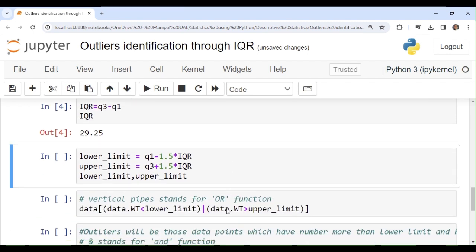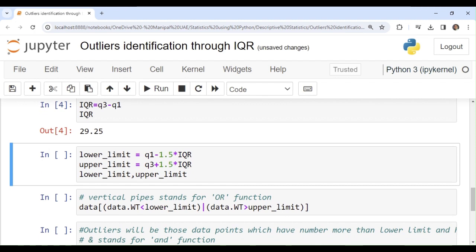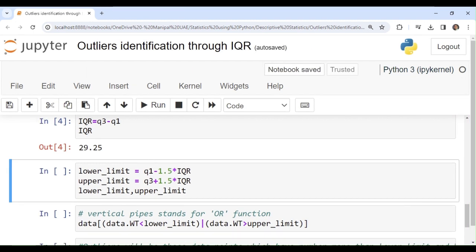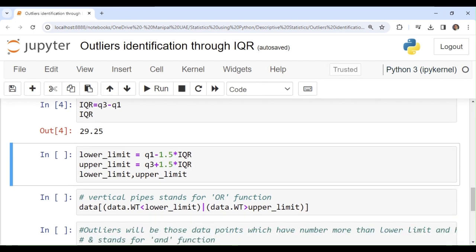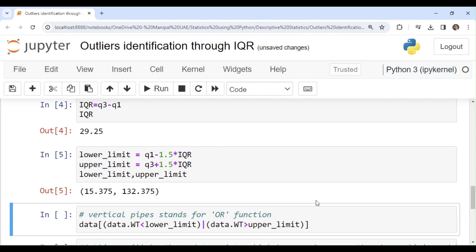Next in row, I need to calculate the lower and upper limit. In order to do so, if you see here, the lower limit is Q1, whatever my value is, minus 1.5 times my IQR. Now 1.5 is a kind of convention that we follow for calculating these limits, so I am just simply going with that. So Q1 minus 1.5 times IQR is the lower limit, and similarly for the upper limit, I just need to add it on Q3. Then if I run my lower limit and upper limit, I am going to see these values, 15.3 and then 132.3. These are the lower and upper limit values.